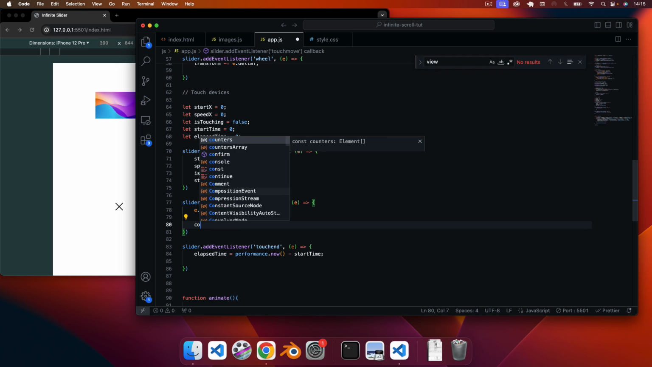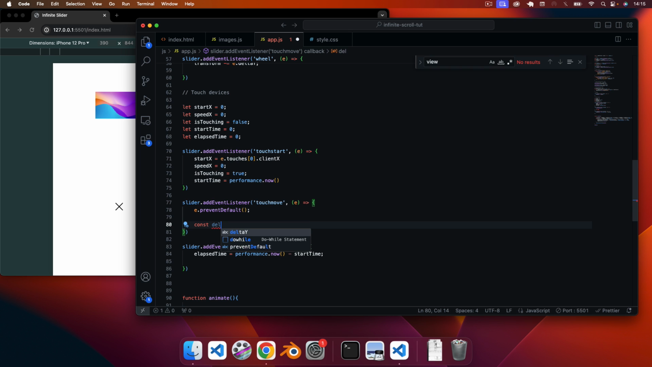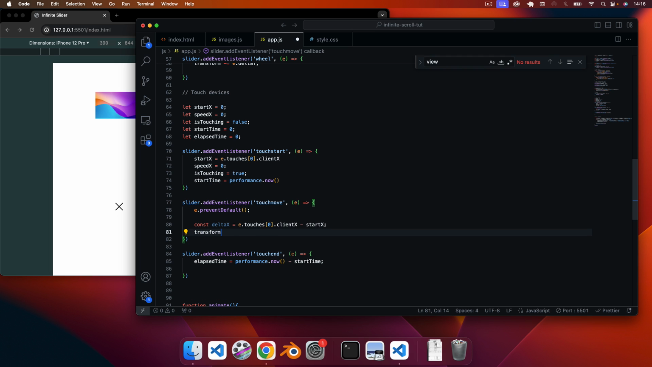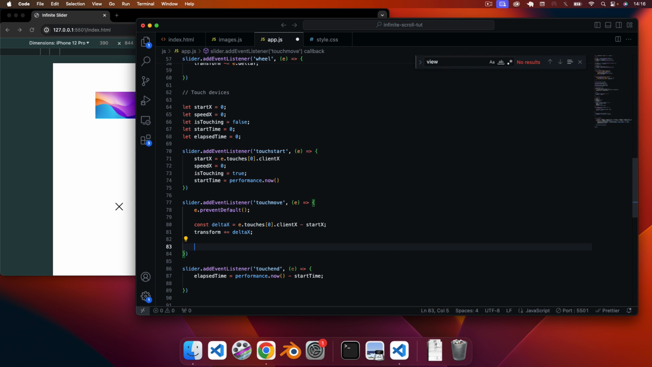And then what we need to work out here is delta x. So we say deltaX is going to equal e.touches[0].clientX, and then we need to subtract the startX. Okay, and then we just need to say transform plus equals deltaX.